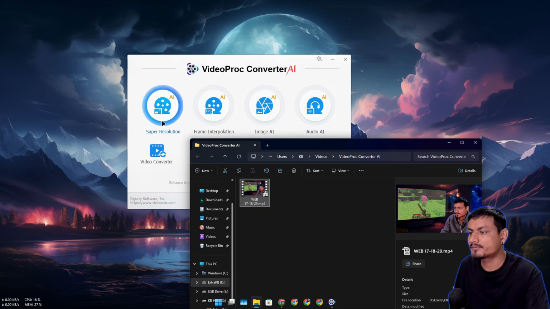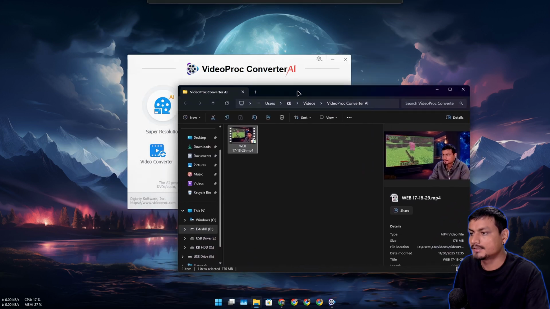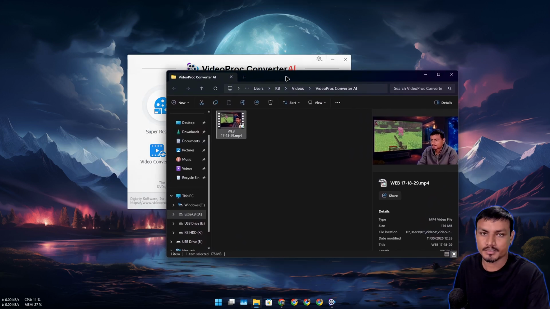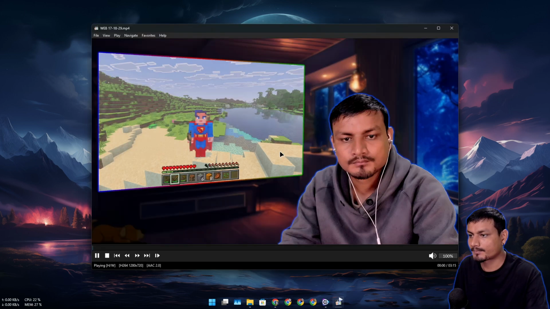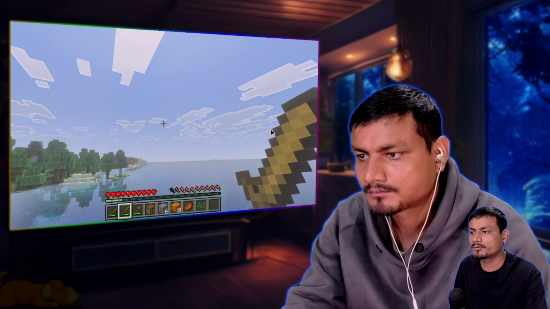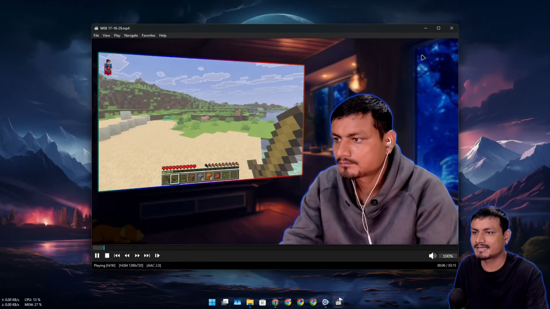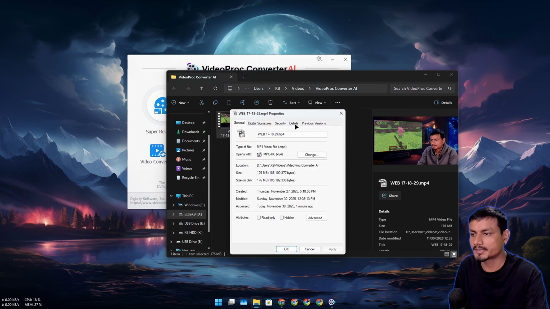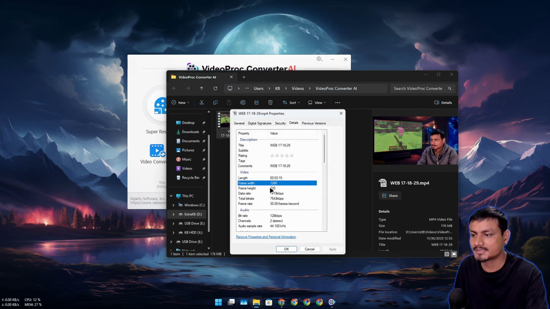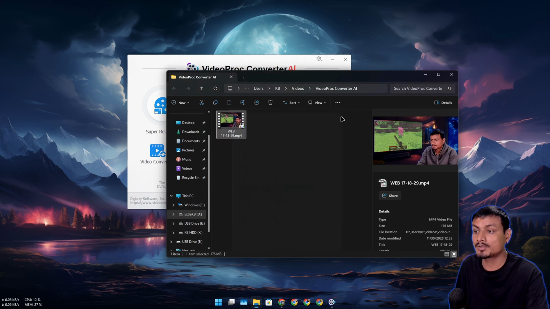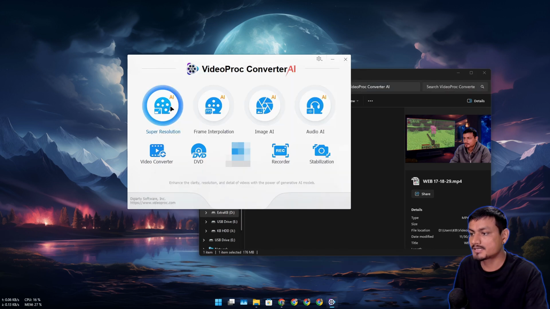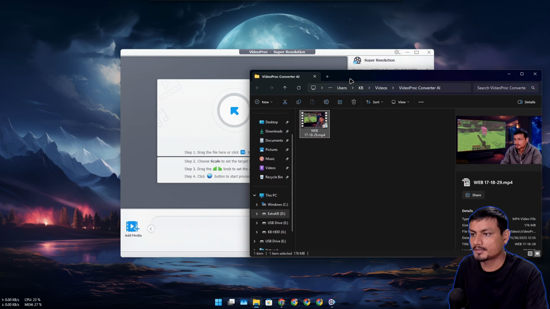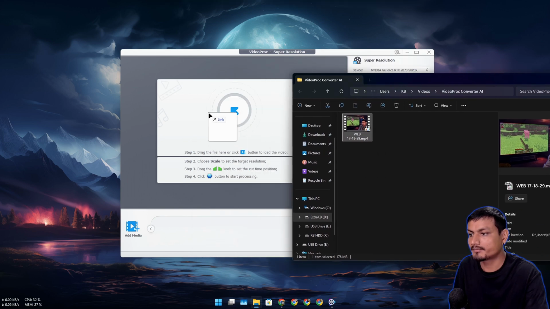Now let me show you guys another feature, super upscale. Using this, you can upscale your low resolution videos up to 4K. So I have this video, nothing wrong with it, but this is a low resolution video. Okay, it's 720p. If I play this on a bigger screen, it will look blurry. So if I go into details, you can see this is a 720p video, but I want this to be 4K. So to upscale the video, I'm going to select the super resolution, and now I'm going to drag and drop that 720p video in here.